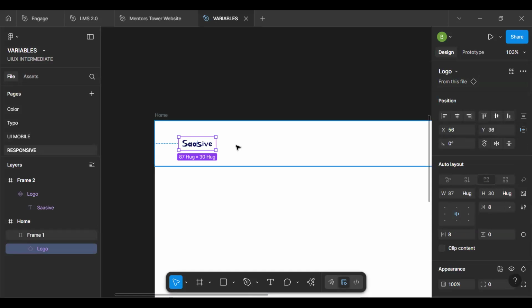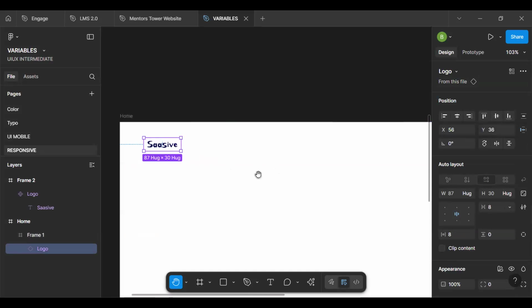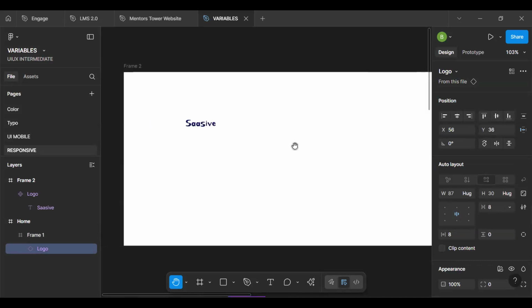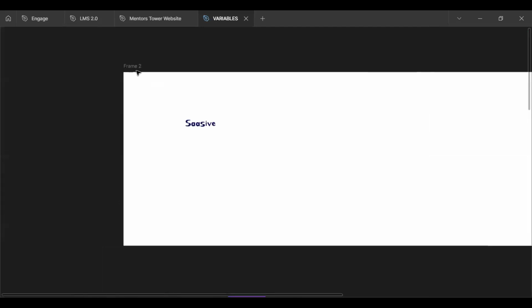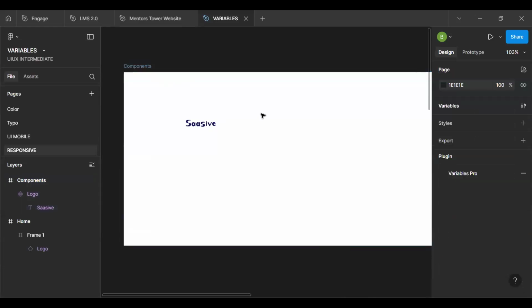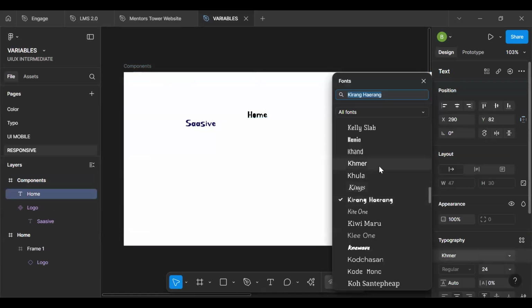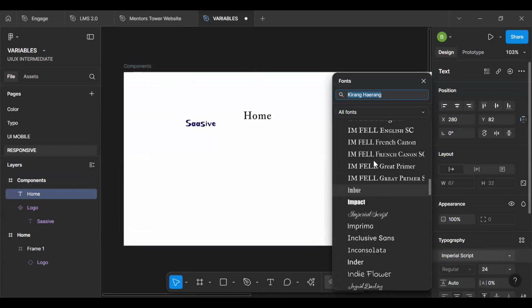All right. So the next thing we are going to have here will be our menu item. For our menu, I'm still going to use this. I'm just going to rename this to be a component. Then I'm going to have a menu item here. I'm going to call this home. I'm just manually going to change this for now.